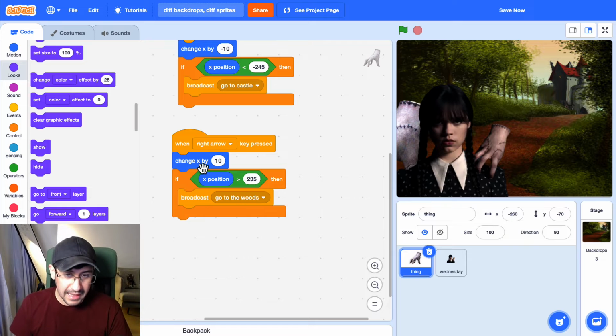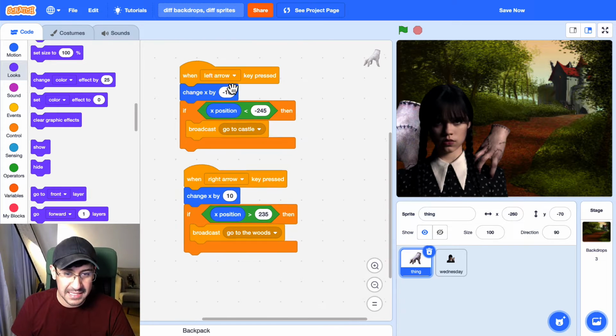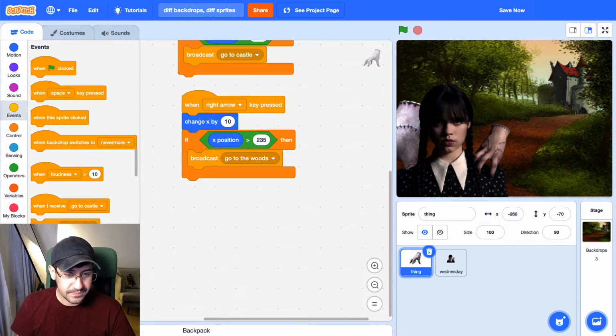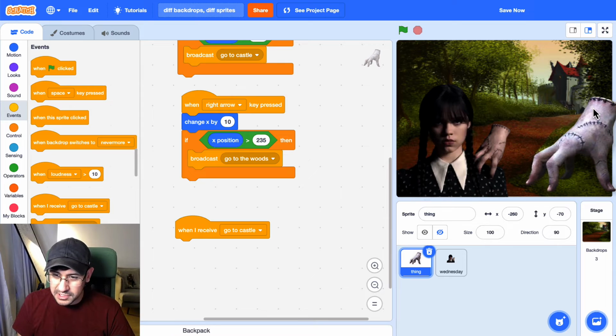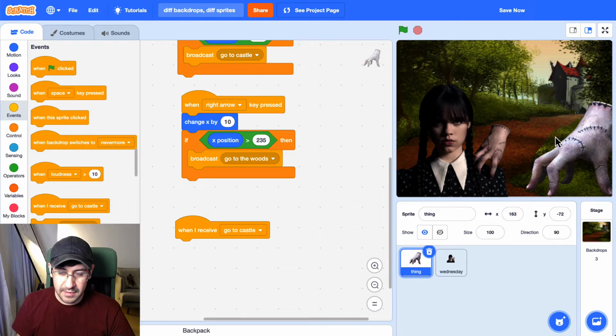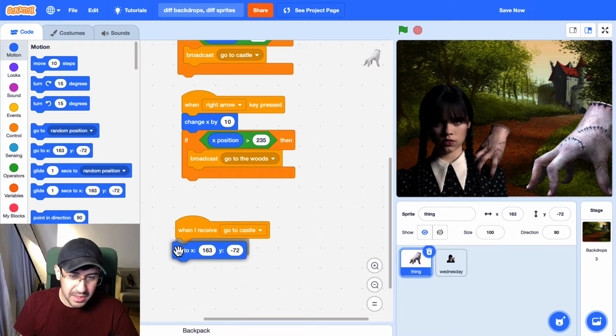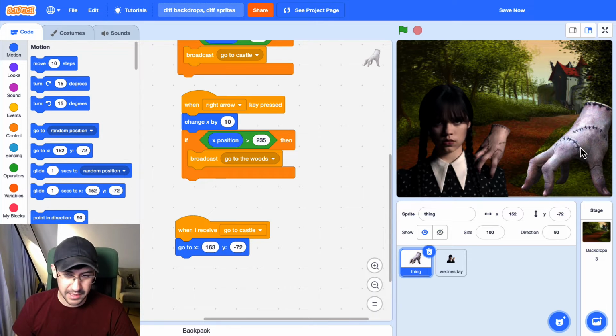So thing, even though he's the one that's broadcasting this message go to castle, he can also receive that message. So when he receives go to castle, I'm just going to bring him over to the right side over here. Okay, so I already moved him over, so I can just bring in the go-to block and put him in the right position that I want him to be at, which let's just say is right there.